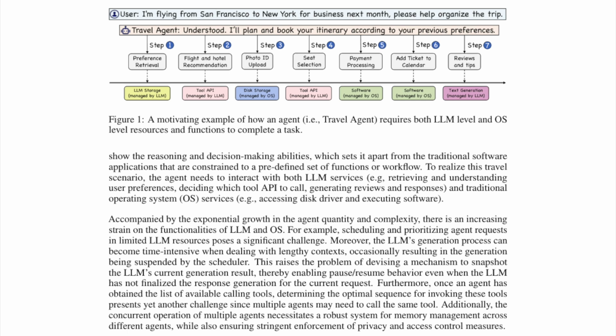During the plan execution, agents show the reasoning and decision-making abilities, which sets it apart from the traditional software applications that are constrained to a predefined set of functions or workflow. To realize this travel scenario, the agent needs to interact with both LLM services, for example, retrieving and understanding user preferences, deciding which tool API to call, generating reviews and responses, and traditional operating system services, for example, accessing disk driver and executing software.